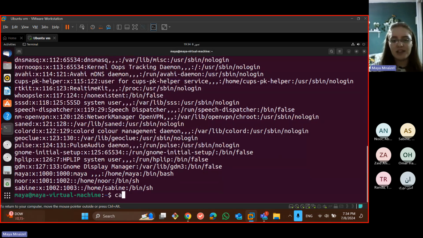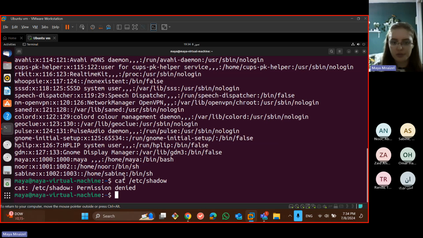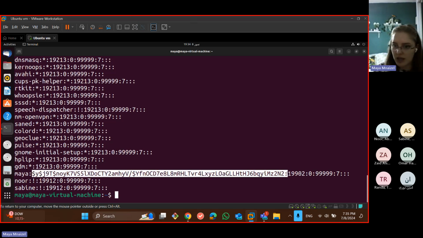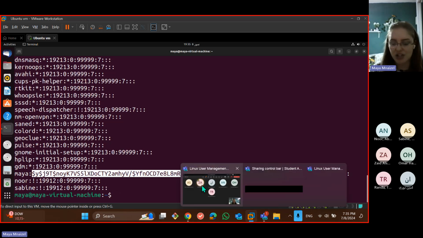If we said cat /etc/shadow, it's not going to give us permission, because no one should be able to enter your password file. If we said sudo cat /etc/shadow, it's going to ask you for your password, or it will enter if you have entered your password previously. So me as a user, when I enter this virtual machine, I have to enter a password. So this is my password. It's a long string. It's called the ciphertext because it's hashed.